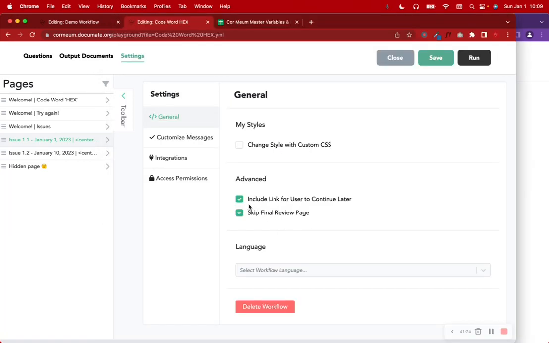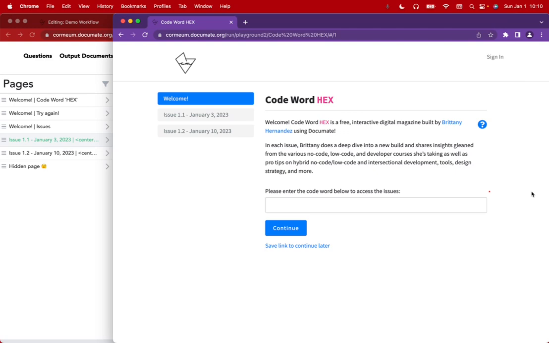And that's how it is in my case in this build. And then if you want to include a link for the user to continue later, which I do, because let's say somebody is on issue 1.12, then they can pick up right from there if they wanted to continue reading from there. But you don't have to have that if that's not what you want your build to have.